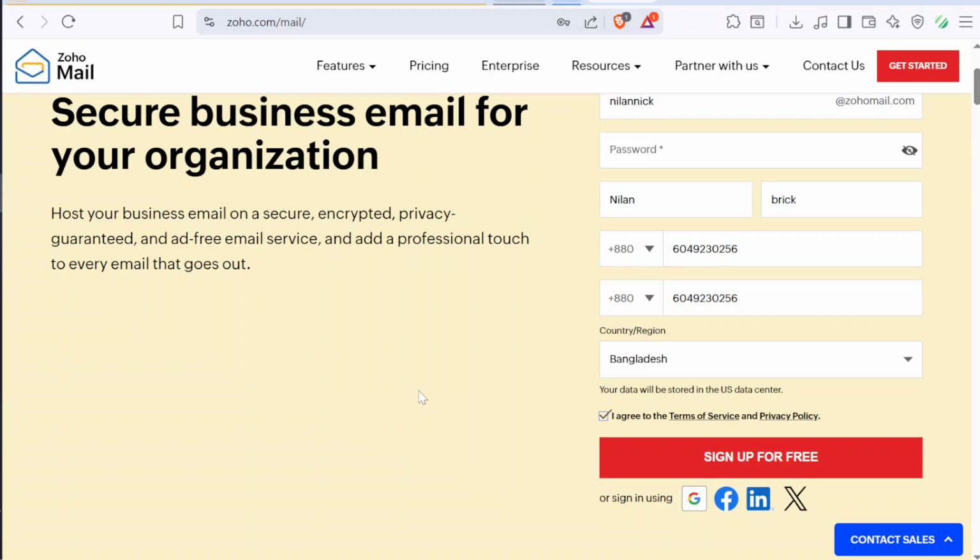And that's it. You've successfully set up your Zoho email account. From here, you can explore Zoho Mail's features, organize your inbox, and enjoy a secure, reliable email experience.